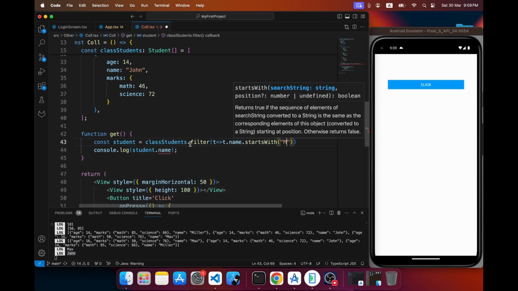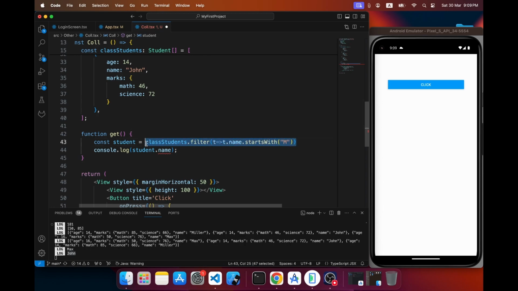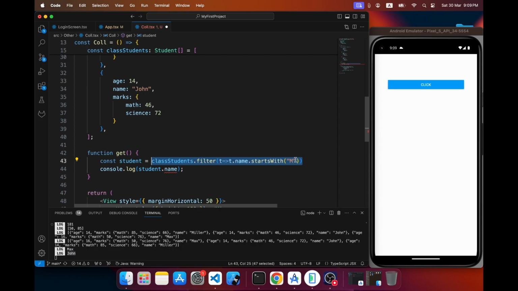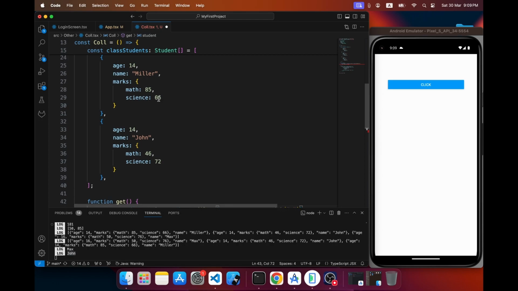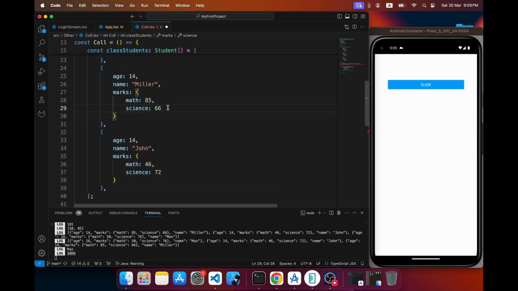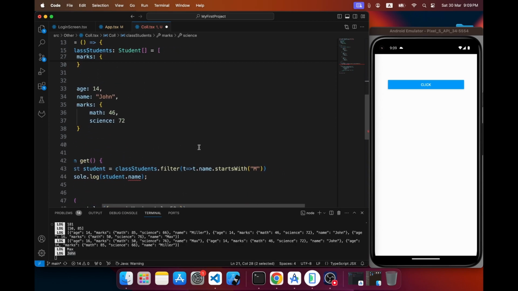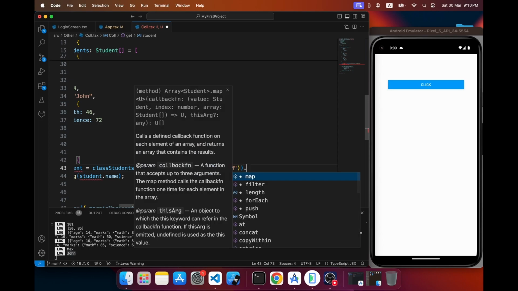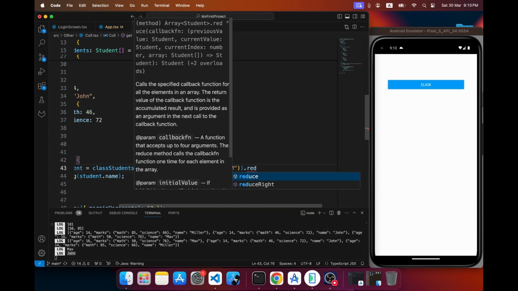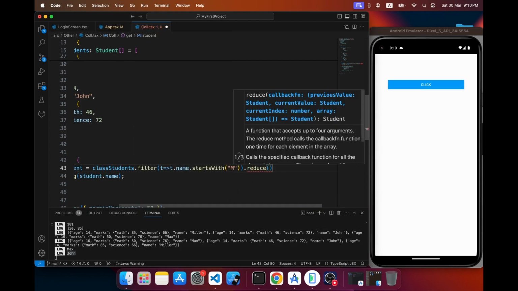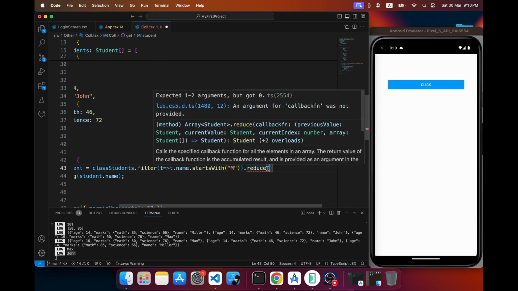So these are all the students whose name starts with M. And next, we have to get the average of their science score. First we have to get the total of their science score. So you can use the reduce function. I keep forgetting that name, but it's okay. So we can use the reduce function.